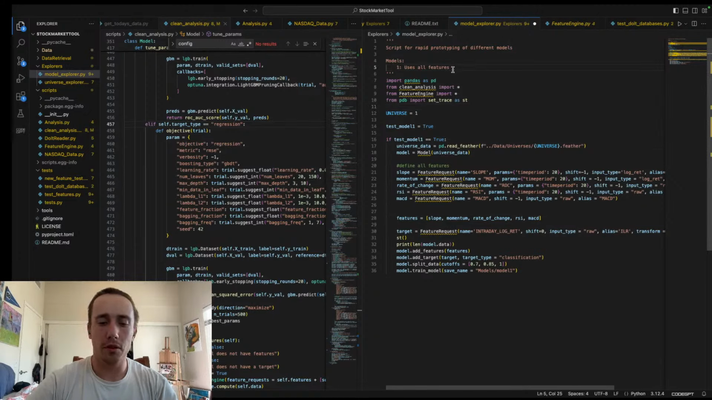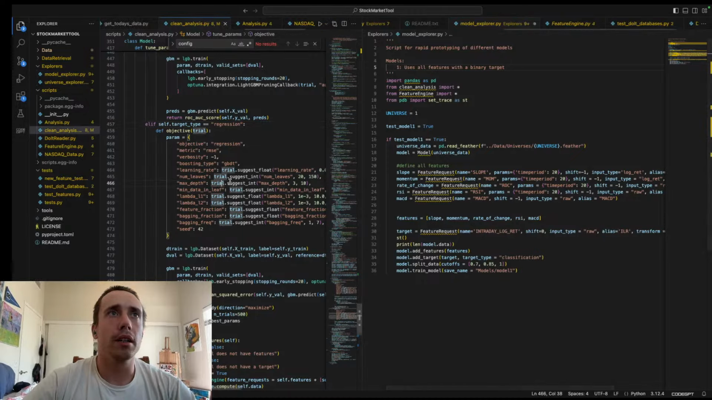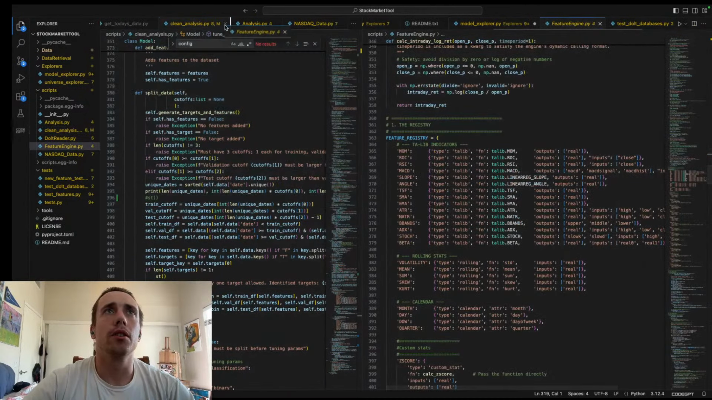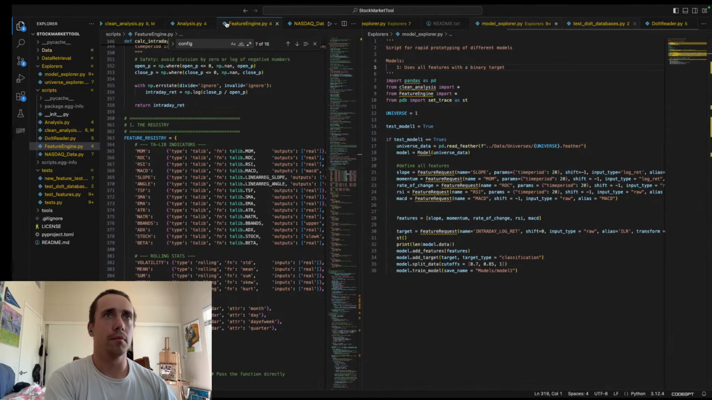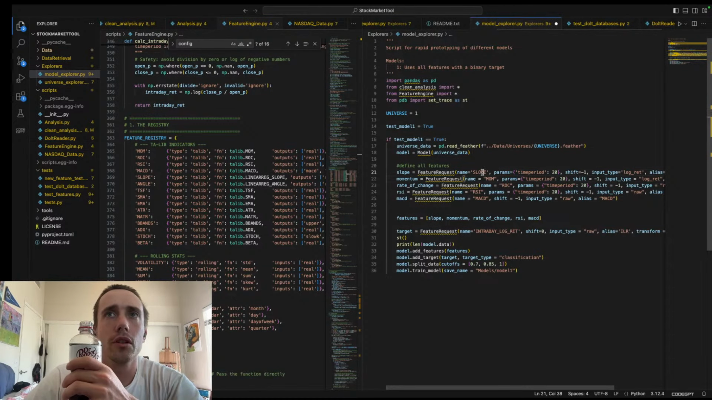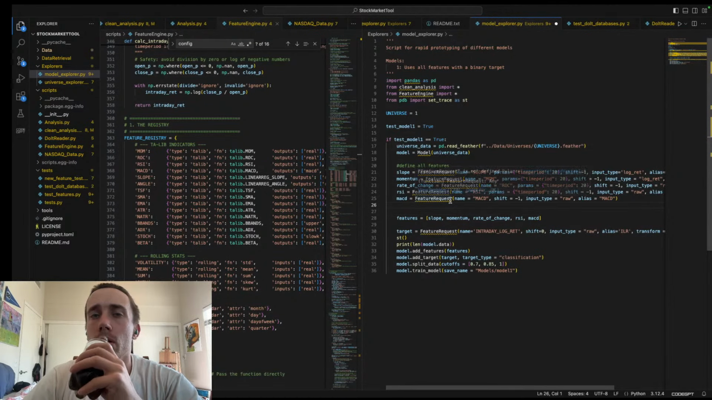Uses all features with a binary target. Okay, so we have MacD, feature engine. Okay, now we already have slope, so we have momentum, slope, momentum, ROC, RSI, MacD, slope. Let's add angle.